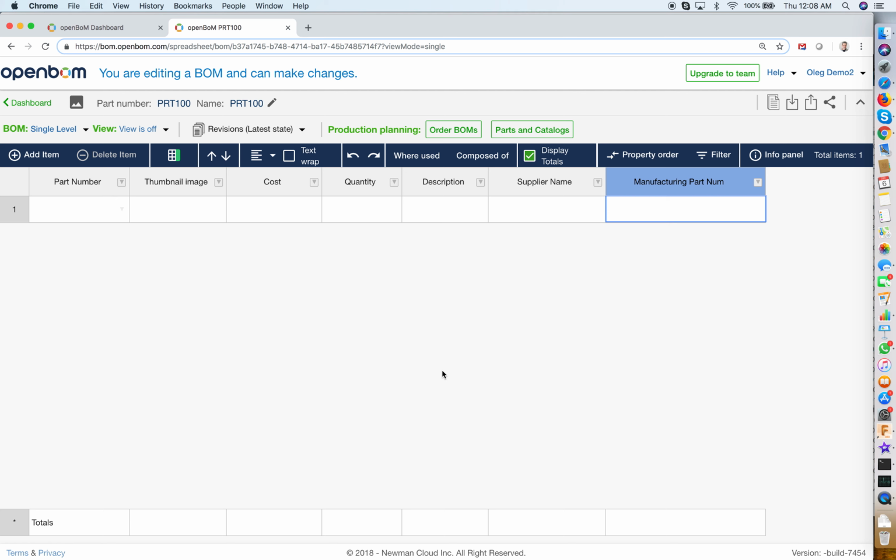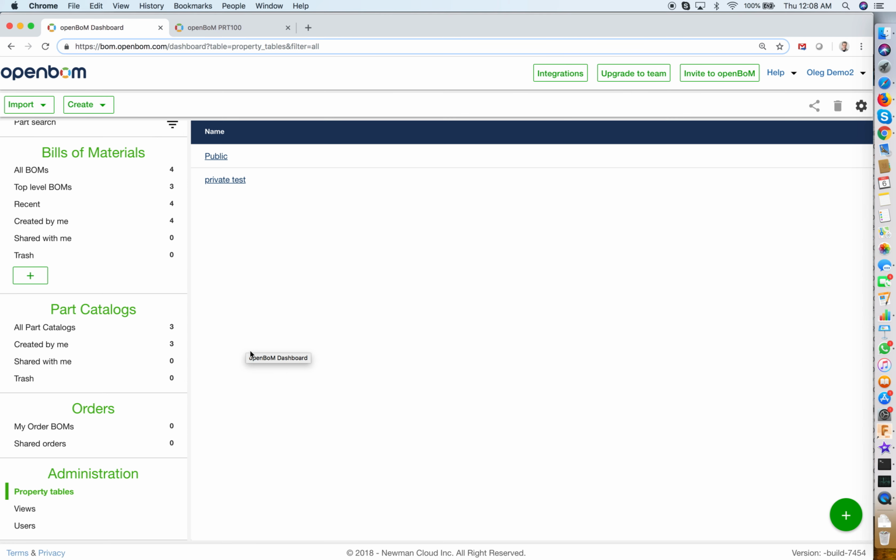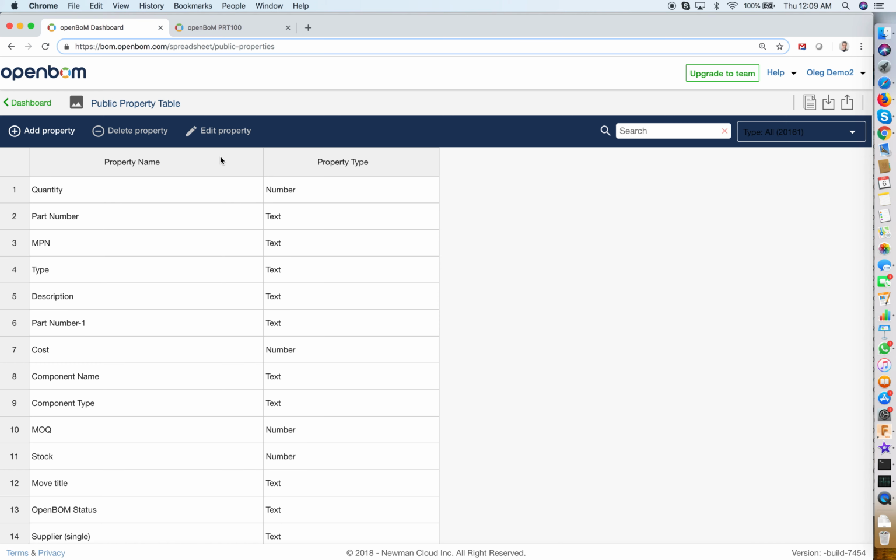Now let me jump back to the OpenBOM dashboard to show you where the information about properties is residing. In the administration section on the left, you see a section for property tables. And in this section, you can always see the public folder. Public is a table that holds all public properties available in the system.